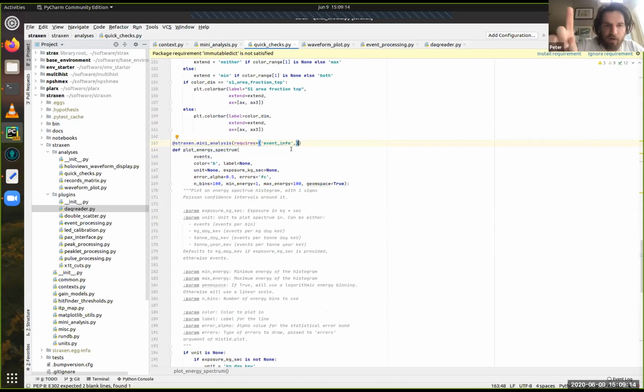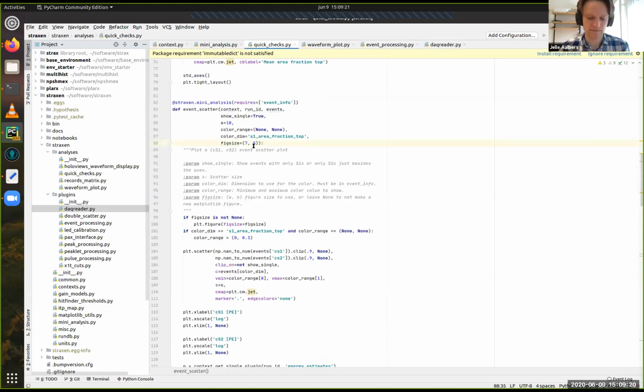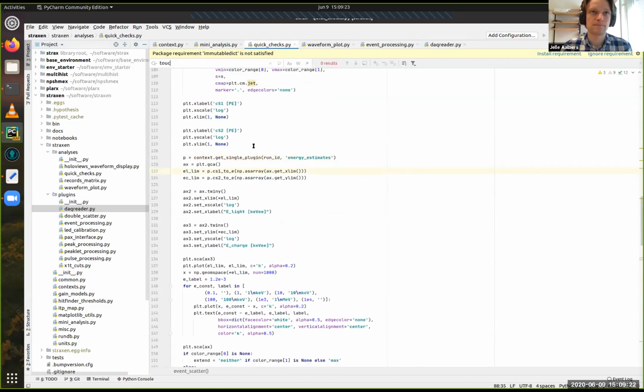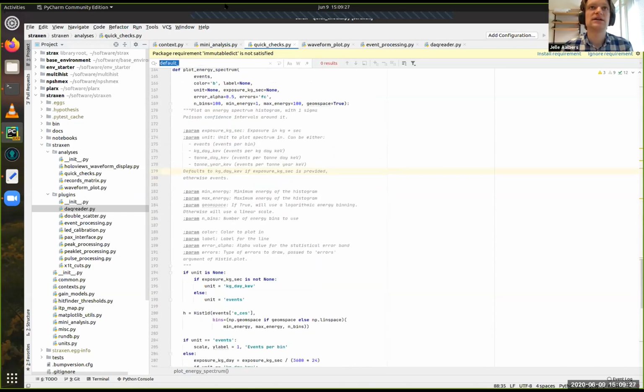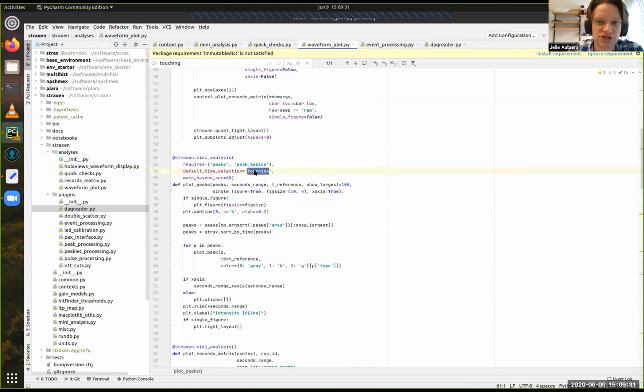No, if you go up, there was one of the mini analyses which had time range touching. Yeah. Right? Or something touching. Yeah, I think it was in waveform plots. Yeah, there it was. Default time selection touching. So what if I want that to be something else? Can I do that easily?